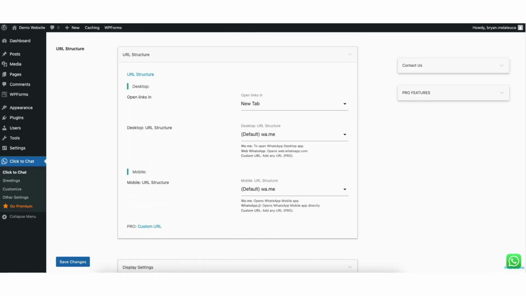Next, scroll down to the URL structure section. You'll see desktop. You can choose for the link to open in a new tab, a pop-up, or the same tab. Desktop URL structure, you'll see default wa.me. This will open the WhatsApp desktop app. If you choose web WhatsApp, it'll open up the WhatsApp website. I'll choose default wa.me as this is the most popular. You'll see the mobile URL structure, same thing as above. You can choose default or the WhatsApp website.